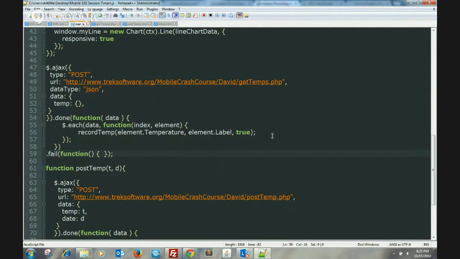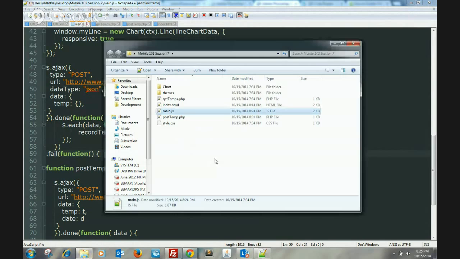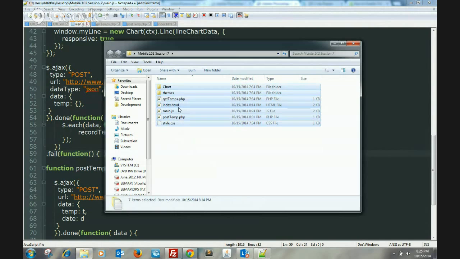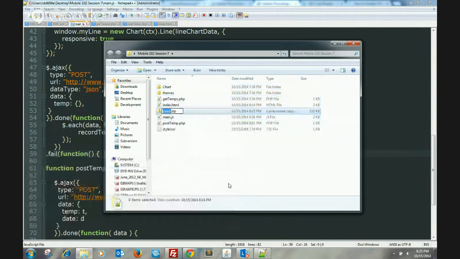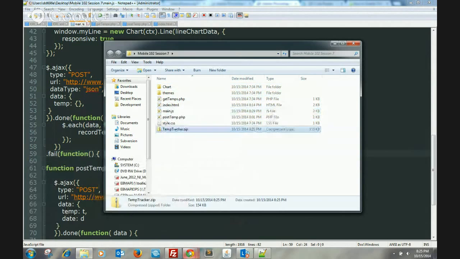All right. So now we're going to save this file. And instead of uploading it online now, we're just going to select all the files. You could also click one, press Control A, then right click on any one of them, send to zip folder. Again, we'll just call it temp tracker or whatever you want to call it. Doesn't really matter.